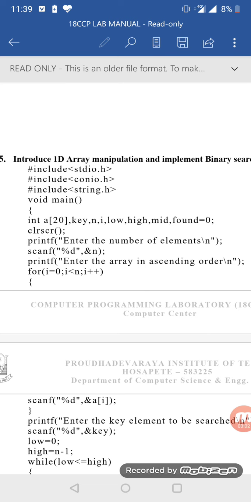So next statement is clear screen. It helps us to clear the previous results. So next is the printf statement. The first printf statement asks us to enter the number of elements. With the help of variable n, we are entering the number. To take the input, we use the command scanf. So the statement is scanf("%d", &n).